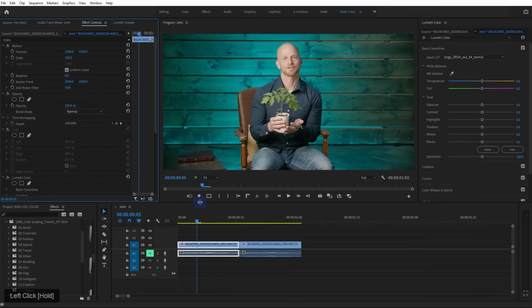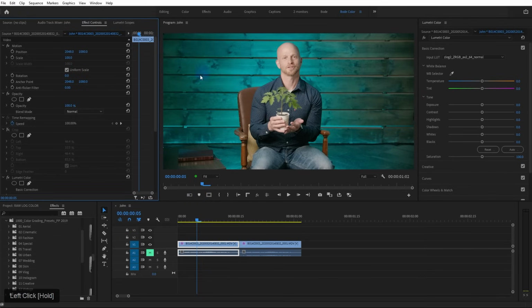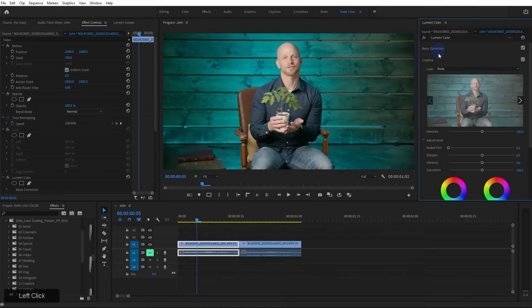Now that's a basic transform LUT. We transformed it from log to a Rec 709 color by using the manufacturer's LUT. Now let's talk about creative LUTs. Creative LUTs are what you can use to take the image from here and give them that creative special sauce. It could be like a cinematic look or maybe an Instagram sort of look.